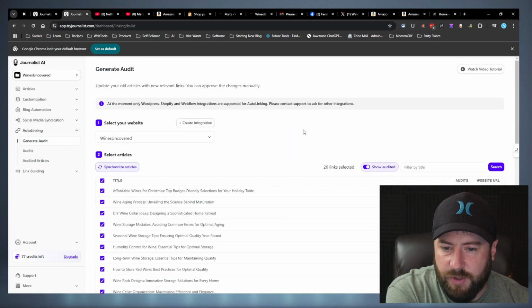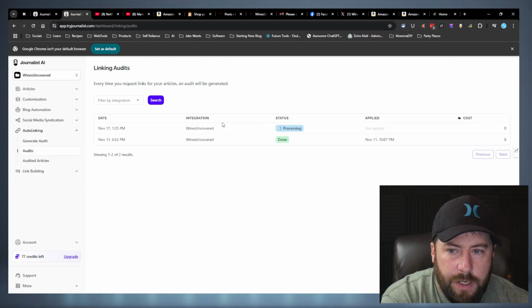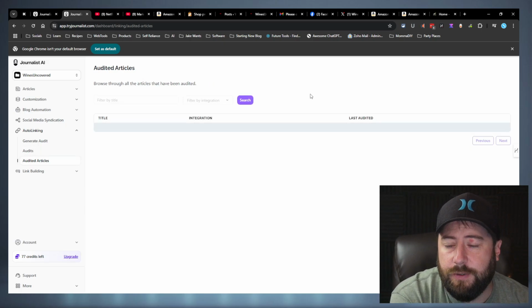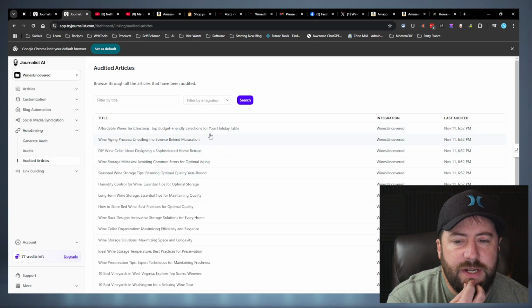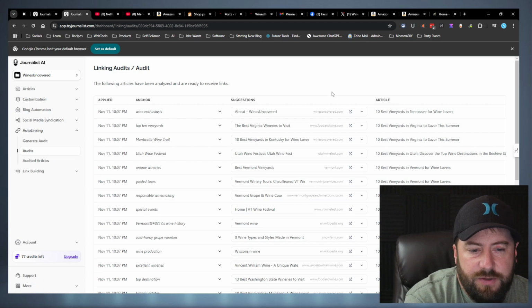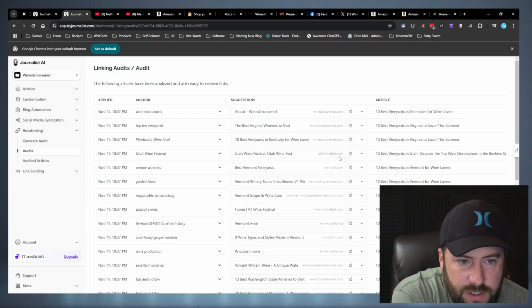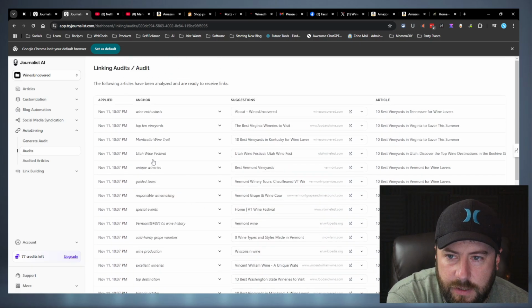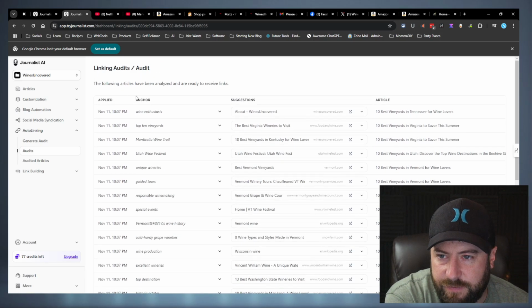So you highlight some articles, click generate, and it's going to go ahead and audit those, see what it can create. But as an example, we've already done one a few days ago. See, unfortunately, I forgot to do the linking, so it's linking all over the place. See all this? Yeah, so it's linking all over the place. But yeah, these have already been applied.